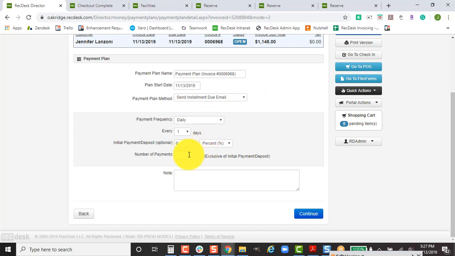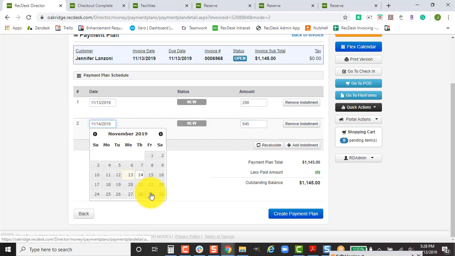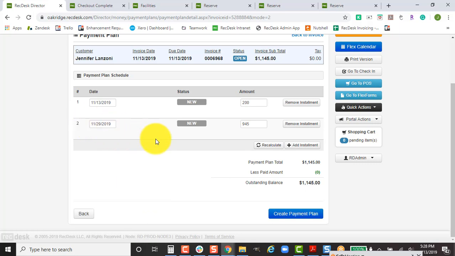Now this is a bit of a workaround. I recommend you leave it on the pay frequency of daily and then edit the number of payments that you're looking to have them make. Because then on the next screen, you're going to have control. You're going to be able to say that you want this first amount to be $200, and then the second amount to be $945. But that second amount, we can say it's not going to be due until November 29th.